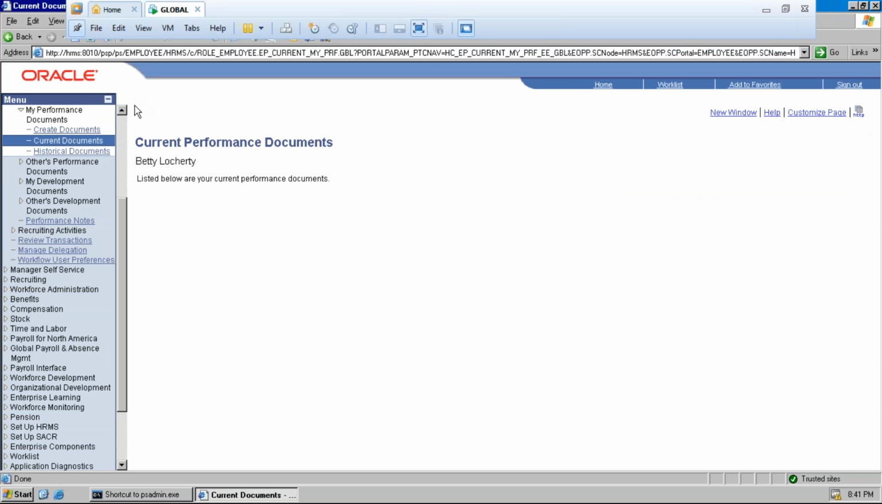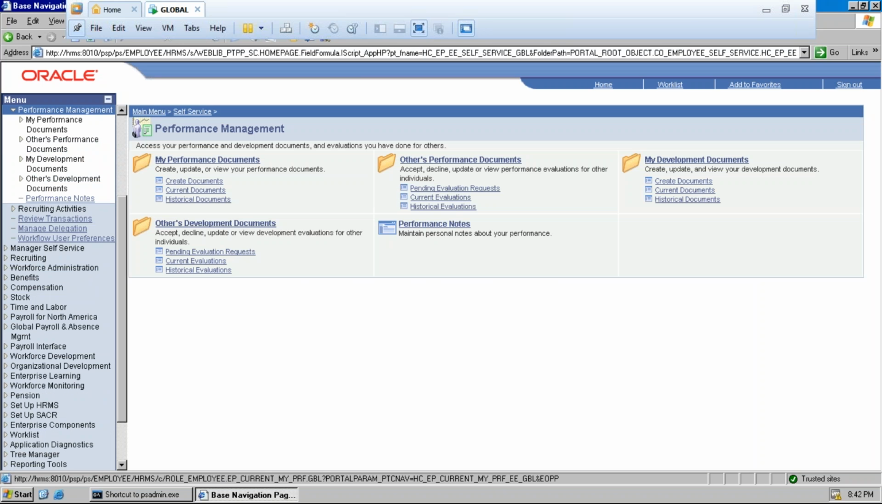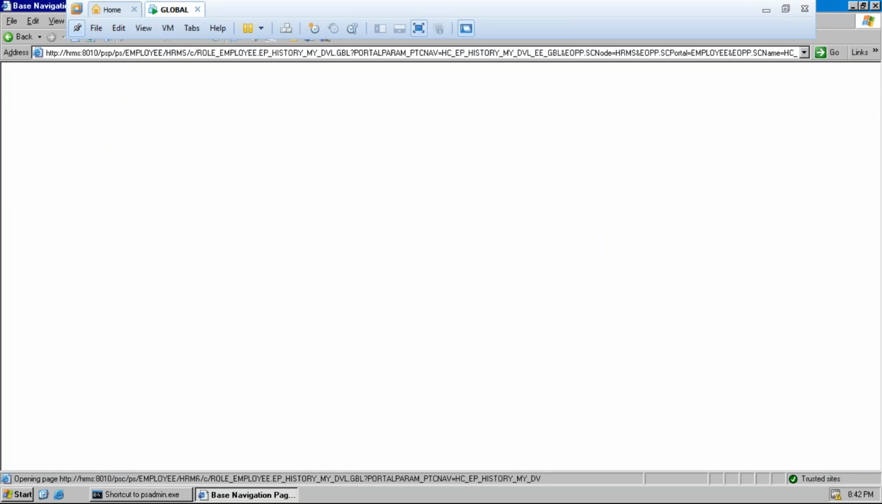And historical document. I'm using 3-4 logins, I'll show which one we are using, the PS login. Whatever previous year appraisal documents we completed, you can see under the historical document. So these are mainly the three tasks available in the performance management.